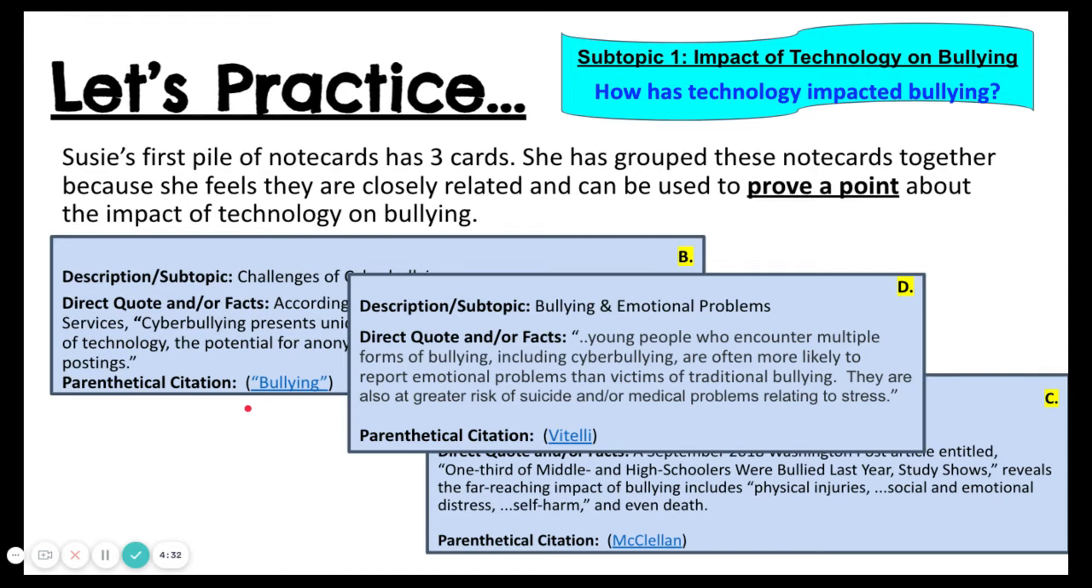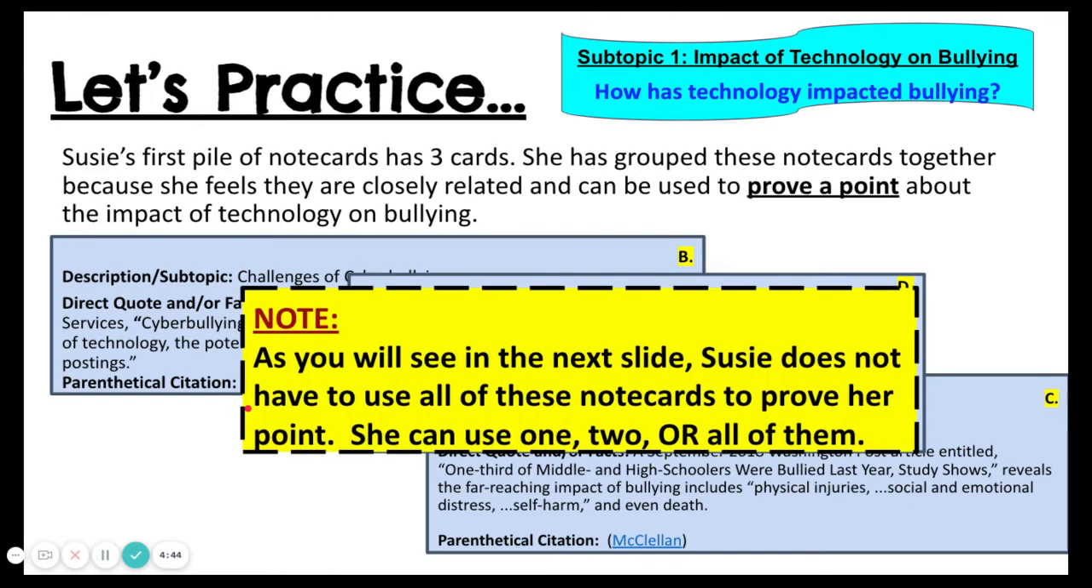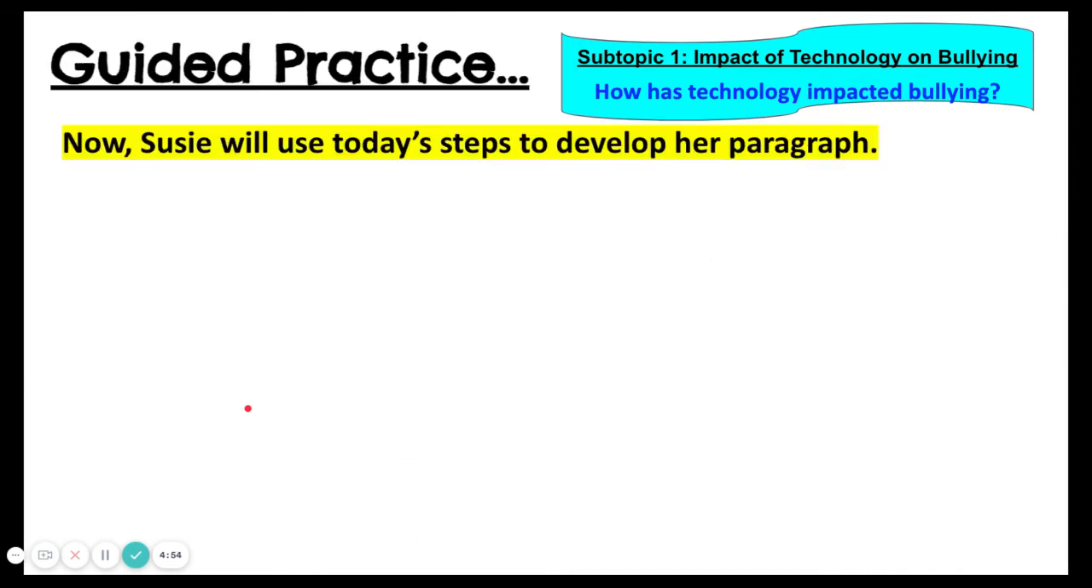Now, Susie is going to look at these 3 note cards and decide, am I going to use all 3 in my first body paragraph? Do I only want to use 2, or should I use 3? As you will see on the next slide, Susie does not have to use all of these note cards to prove her point. She can use 1, 2, or all of them.